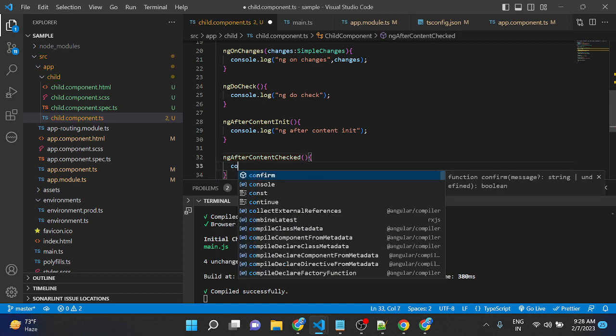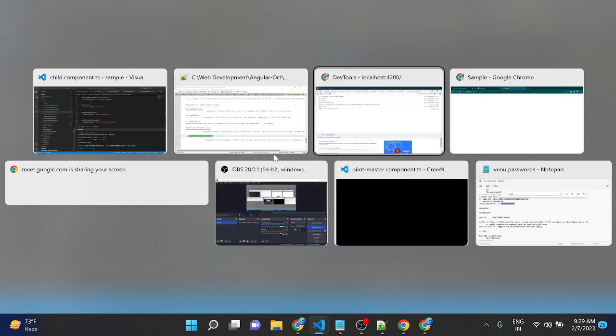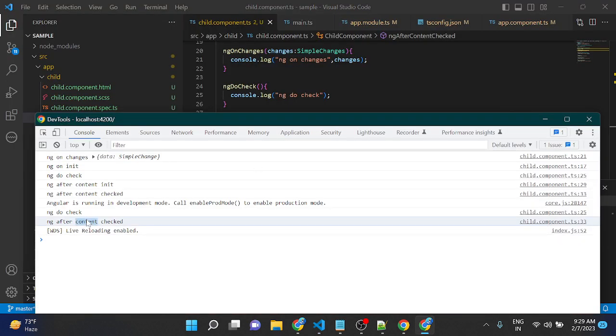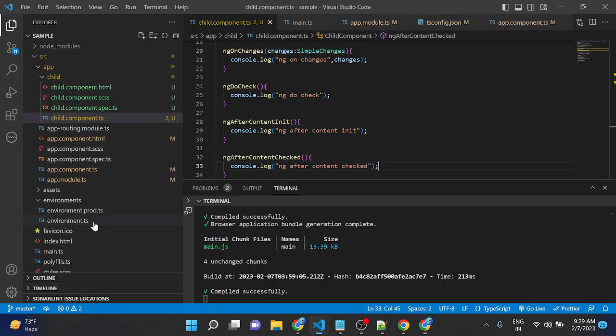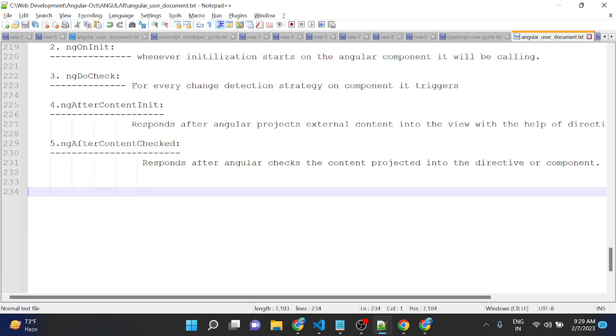If you see this, all of it is in camel case. First it starts with small letters, and after that it continues in camel case. This is the final one after checking the content initialization. Next is ngAfterViewInit, sorry, not before that.